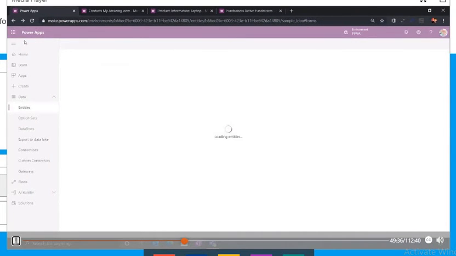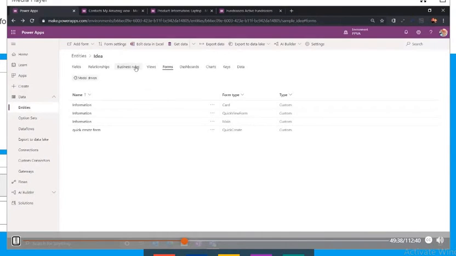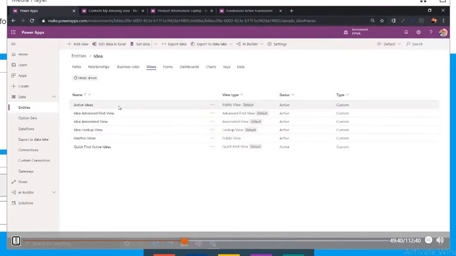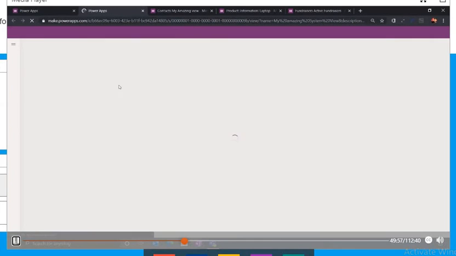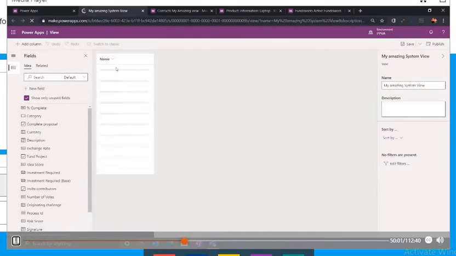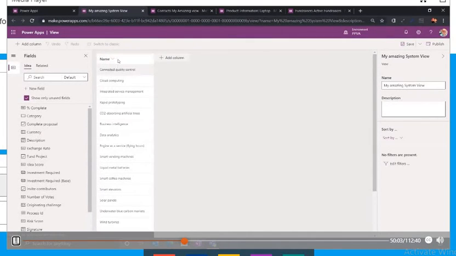So what I'm going to do is go back into our Maker experience. We're going to use ideas again. We'll go to views over here. Now, you can either create a brand new view or you can copy a view like you did a form. I'm going to add a view and we'll call this my amazing system view, and we'll create this from scratch. Now, this is a view that everyone will typically have access to.